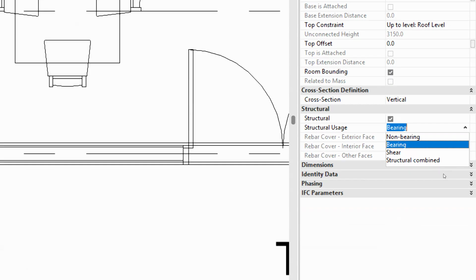So if you are doing structures and you don't understand these things, then the best thing you can do is to go and read on them. And you can take any of these things. I can go to non-bearing. I can just select this non-bearing from here.